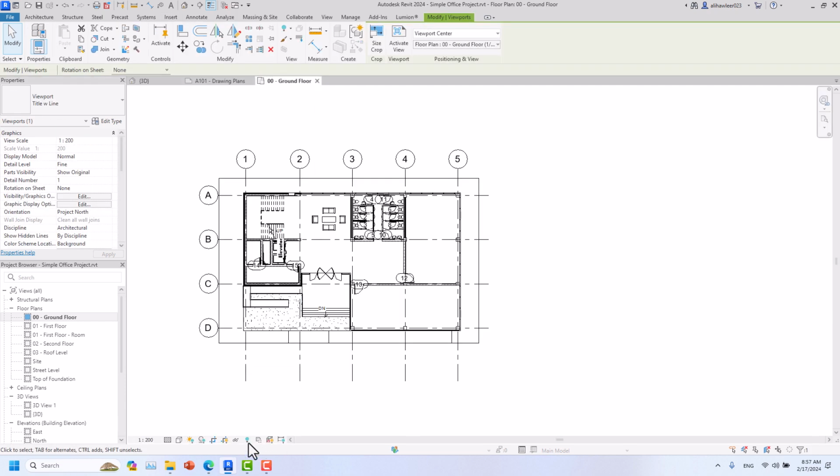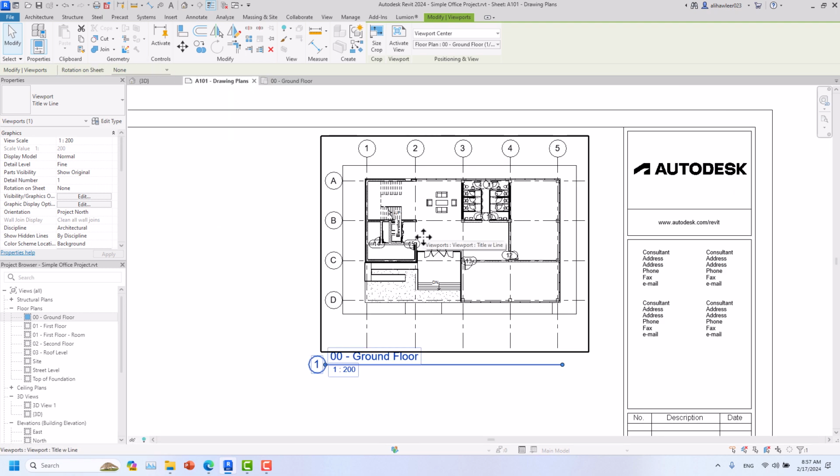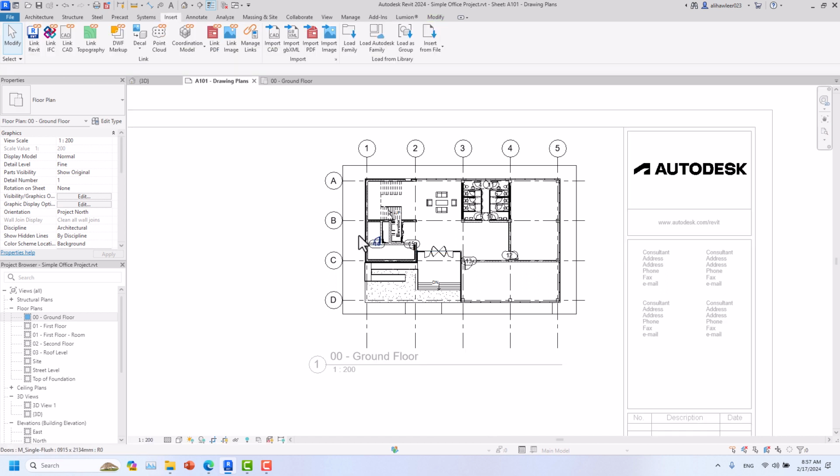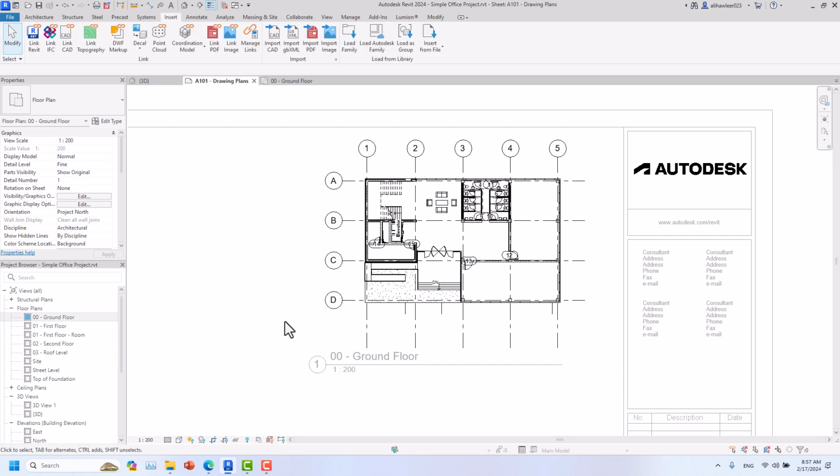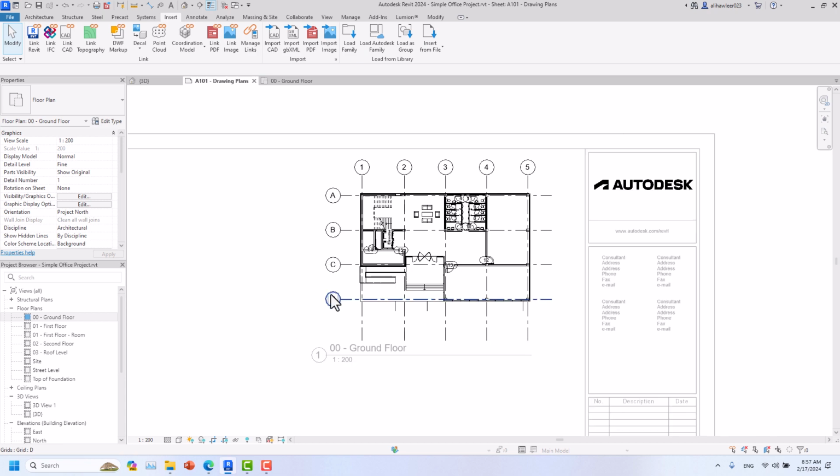Let me enable this, maybe make it lower, yep, like this. And another way is that you don't need to go here, just select this and double click. When you double click it, you are going inside the floor plan. You see, let's take this and let's close the crop region, and let me go out from this.